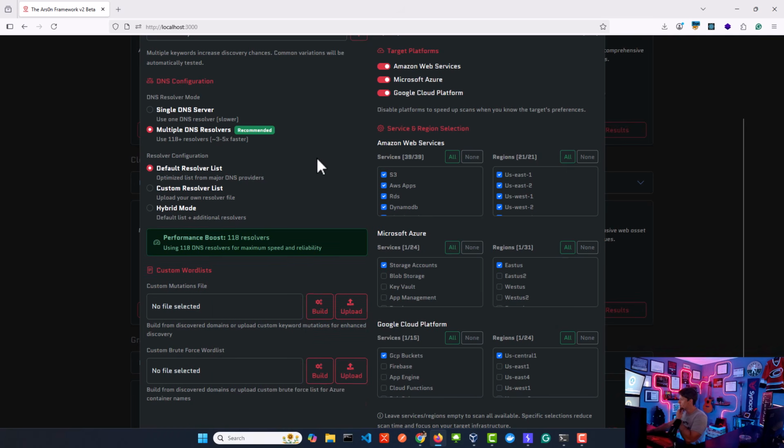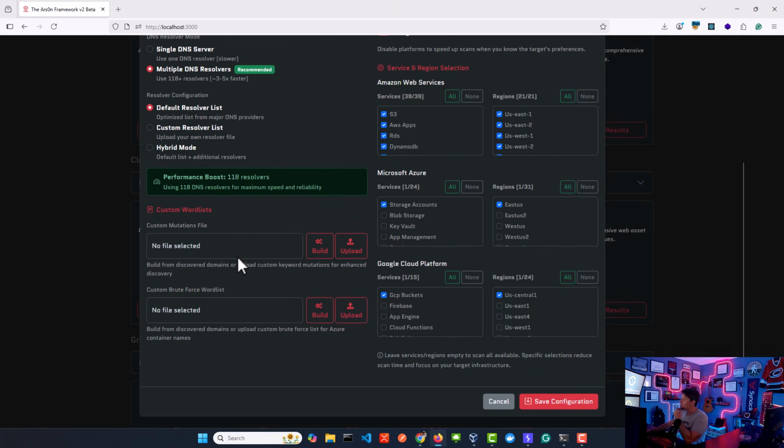We'll go back to the default list. That'll be fine. Custom word list, right? So a mutation word list and brute force word list. This was already functionality. You can just upload your own. There's also a build button, which I'm not going to click right now because it can take some time, but I do really like this.